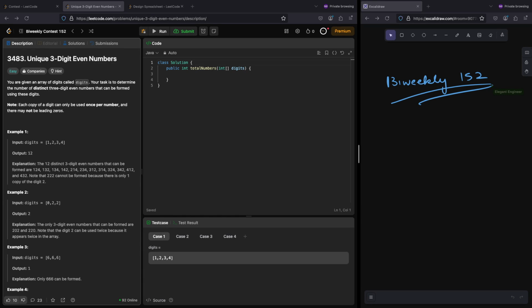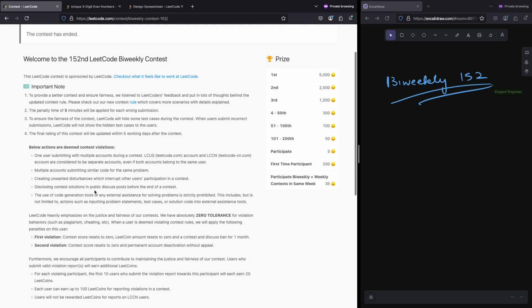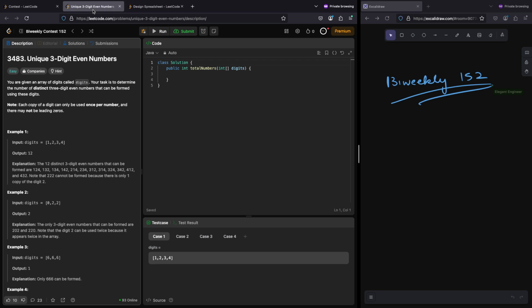Hey everyone, so today we are going to solve, or try to solve, this problem: Unique Three Digit Even Numbers. It's an easy problem. It is from Biweekly Contest 1532. It was the first problem, right?